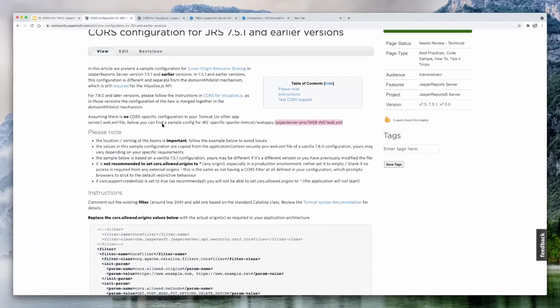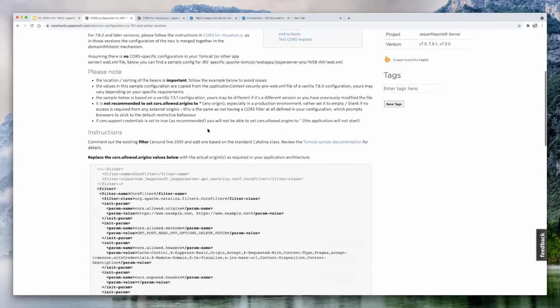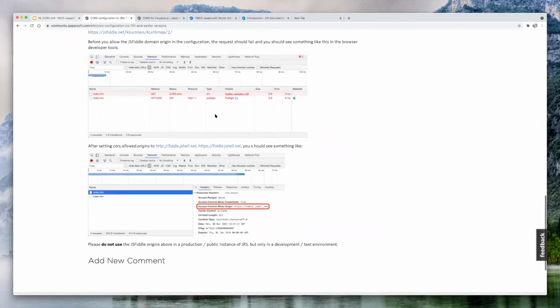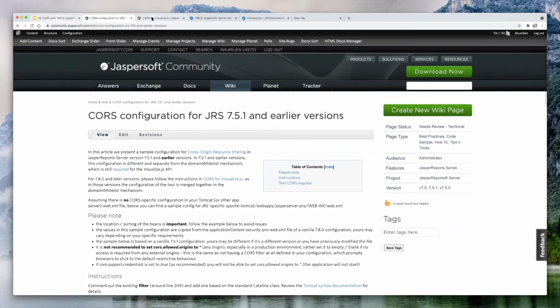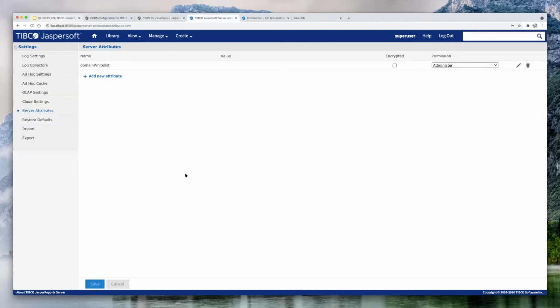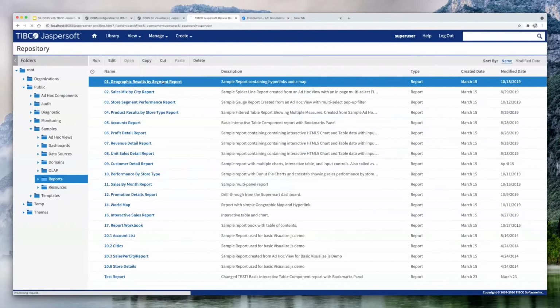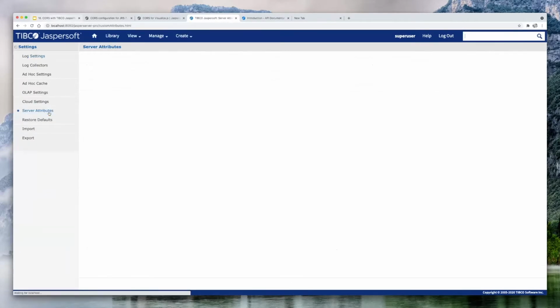I'm just going to show you briefly the article I talked about. So this is the 7.5.1 and earlier. We have some sample configuration here and some way of testing it. And then this is the one for 7.8.0 and later. Just to have a quick look at that. Now, this is my local server, and you can see that I have a domain whitelist and there's nothing, so it's an empty value. Let me see if I'm timed out. Yep. So I'm going to go back there. Server, manage server attributes, and it's empty.